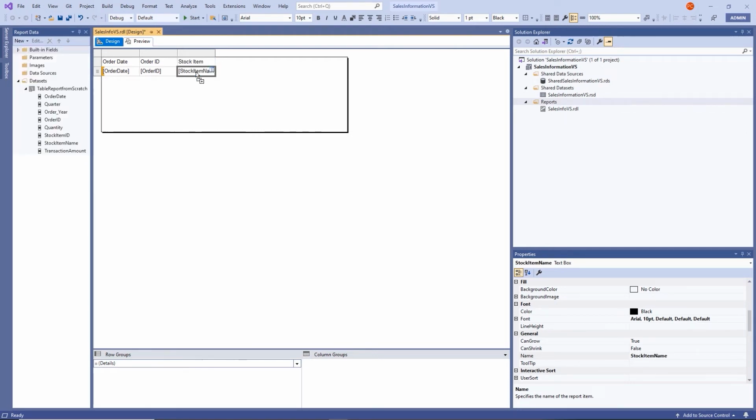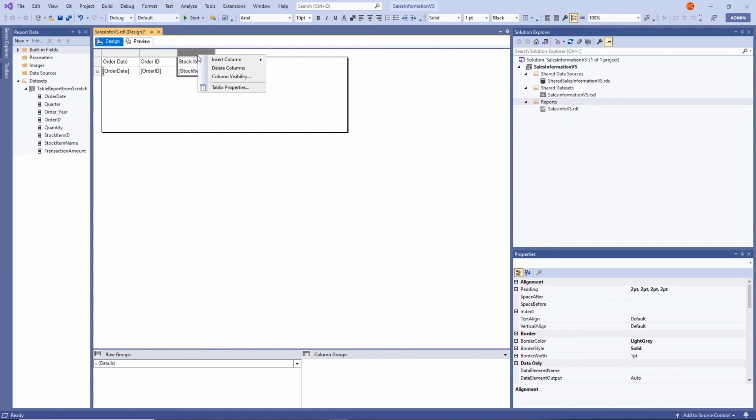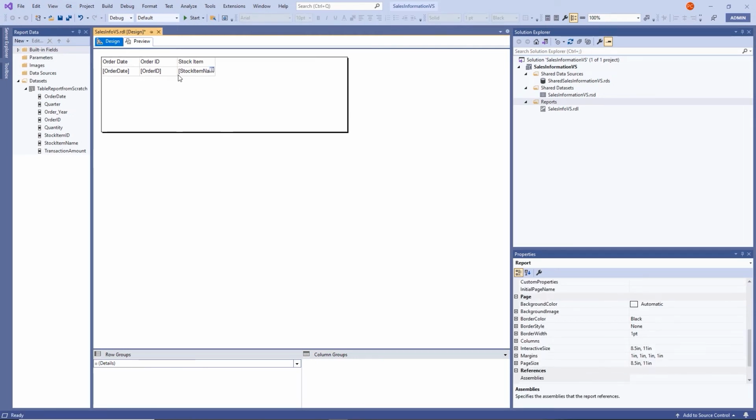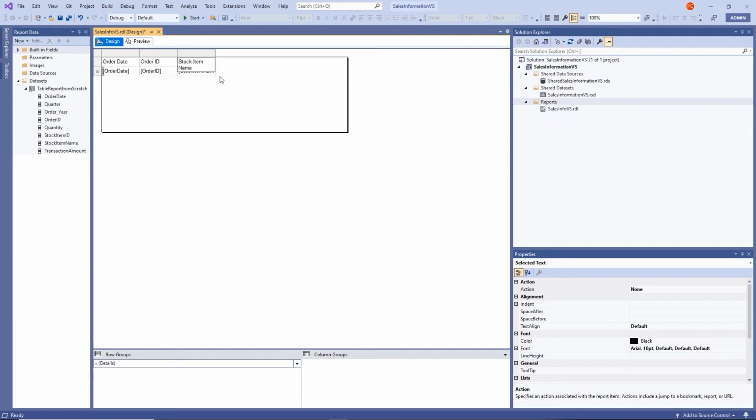Now at this point you have some choices. I'm going to show you the most efficient way of doing this because we have more table columns that we want to add here. So we could right click on the gray bar above Stock Item, hover over Insert Column and choose Left or Right. In our case, we would want to choose Right. But there's a more efficient way of doing this.